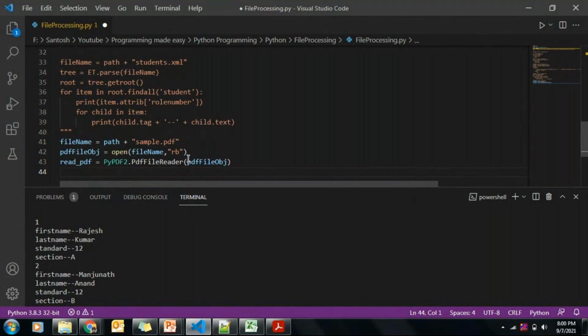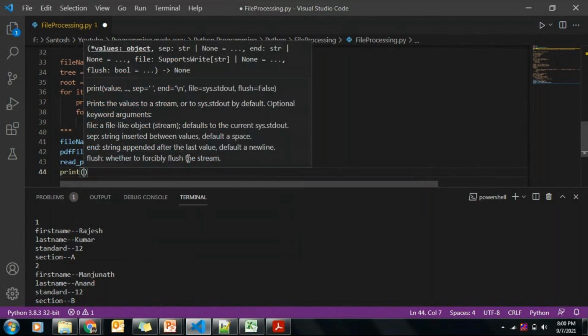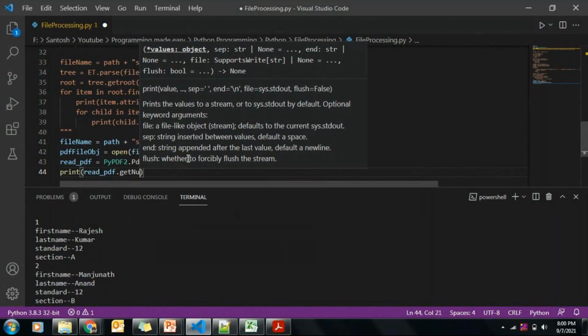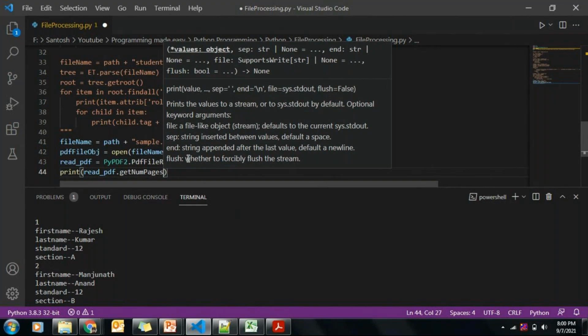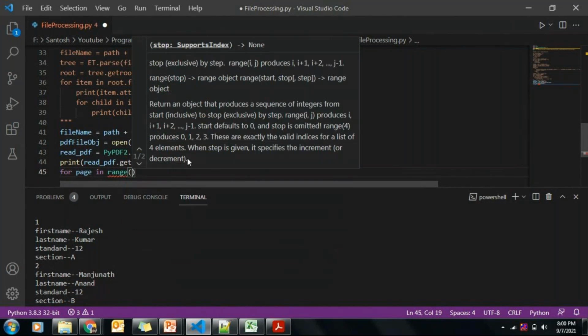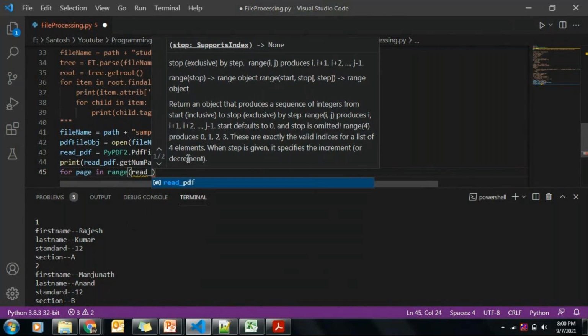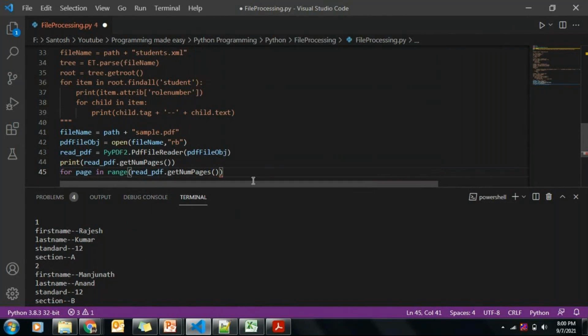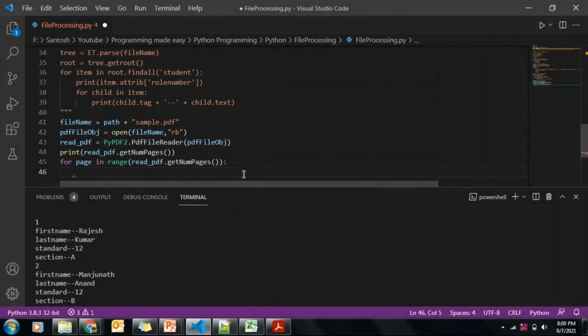Once I read it, you can get the number of pages here: read PDF.getNumPages. Now to get the content of each page, we can have a loop for page in range of read PDF.getNumPages. So it loops over all the pages of your PDF, right?